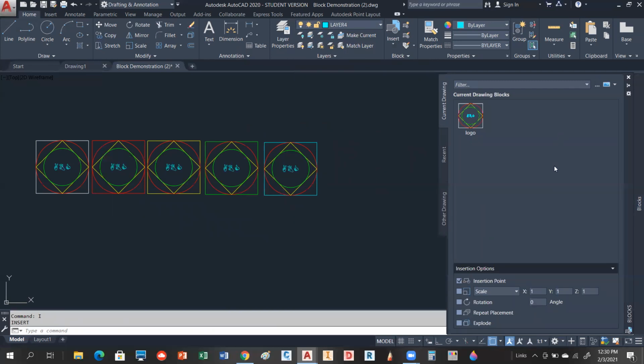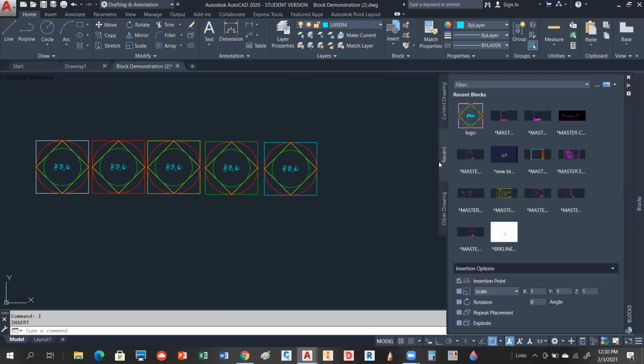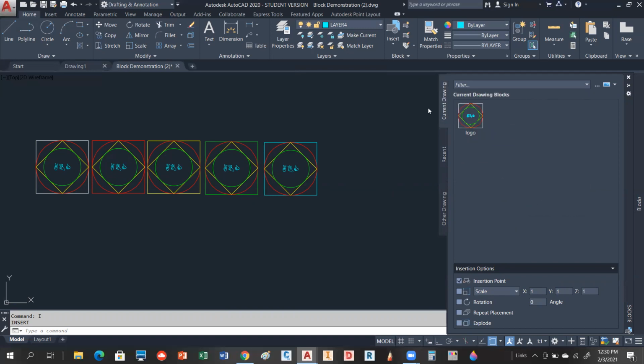And it's like a palette. So you do have other drawings or recent drawings. And you see all the blocks I've been dealing with. But in the current drawing, I only have one block. So that sometimes will disappear. So to use this, you can do a couple things.